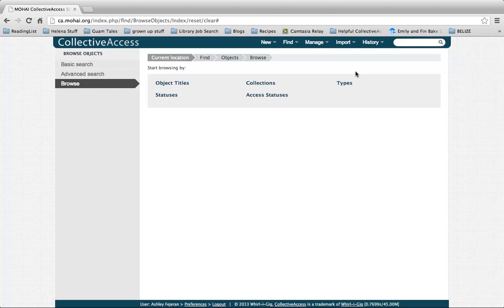Okay, so I think that's about it for a really basic overview of where to find things. And I hope that that has been helpful and that you have fun poking around in here, and feel free to explore. There are a lot of features and a lot of different ways to use the database. So, thank you.